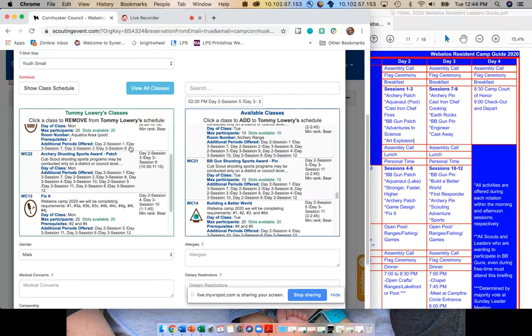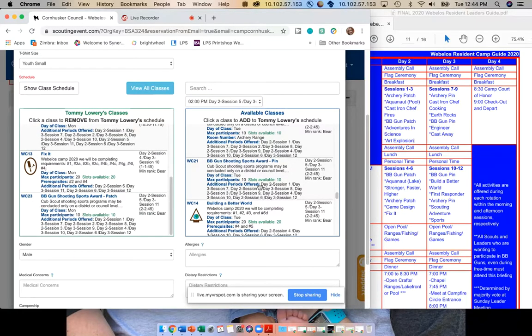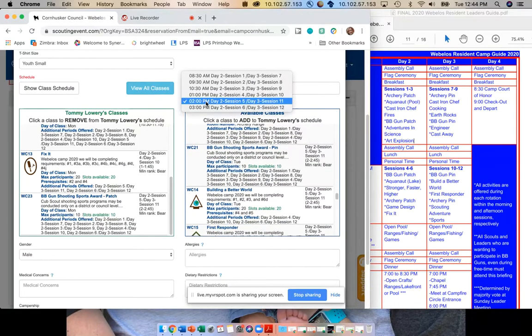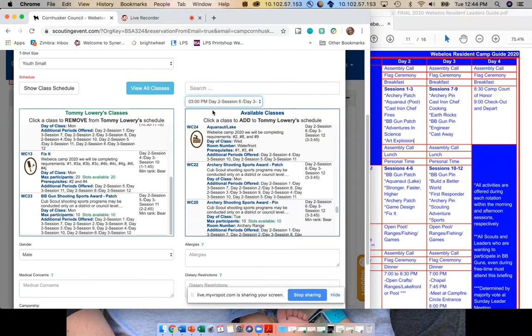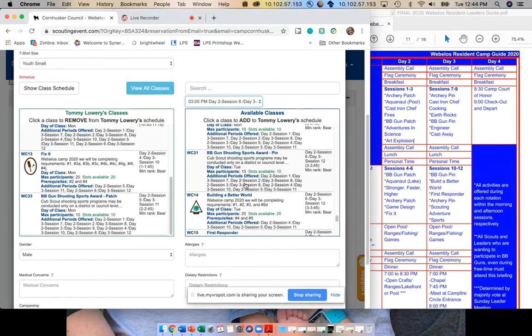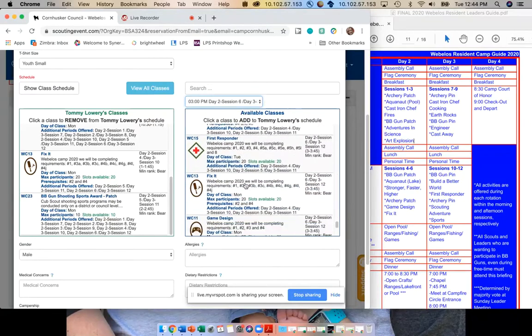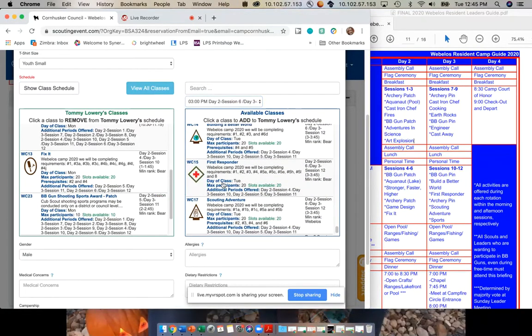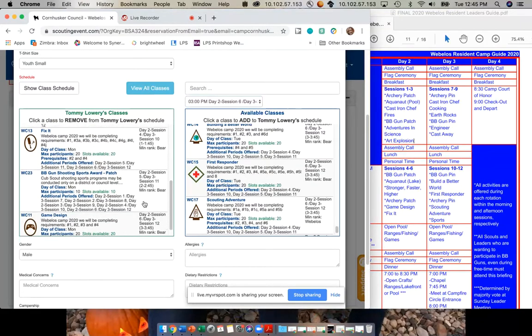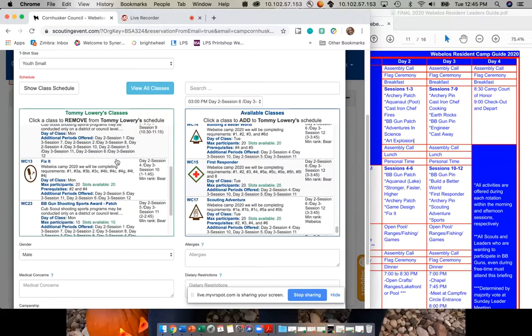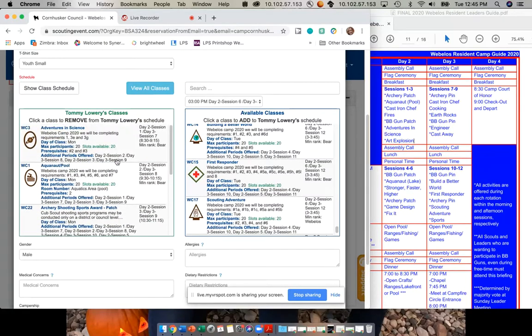So I selected my BB. It is now located there. And then I can go through and change this to my 3 o'clock time set. And then I see my options that are available there as well. And at this time, I think I'm going to sign up for Game Design for my Scout. So we should have all of our day 2 activities signed up.